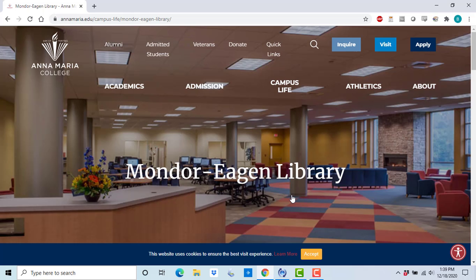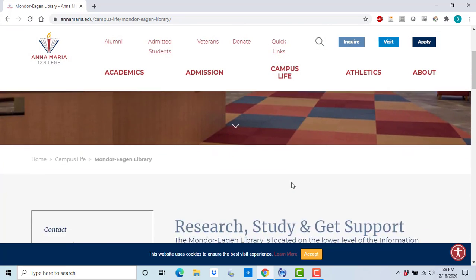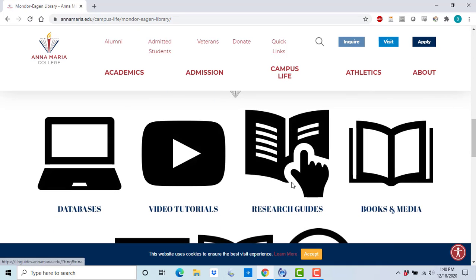One of the resources you have access to is the library's collection of books and ebooks. You can see what books the library has by going to the library homepage, scrolling down to Library Resources, and clicking on the icon that says Books and Media.